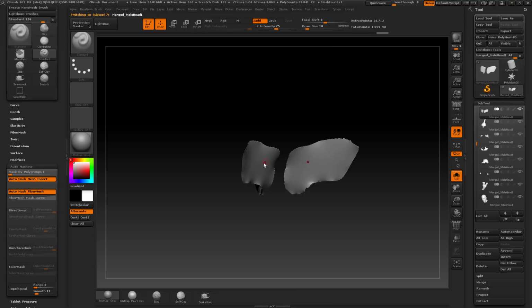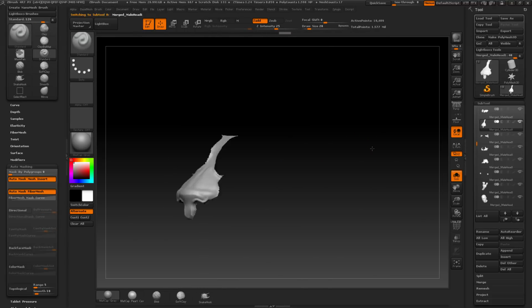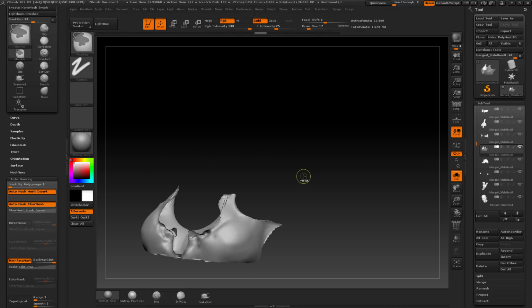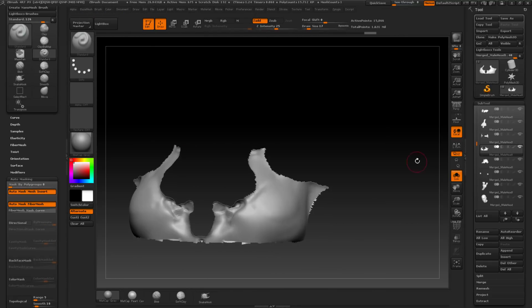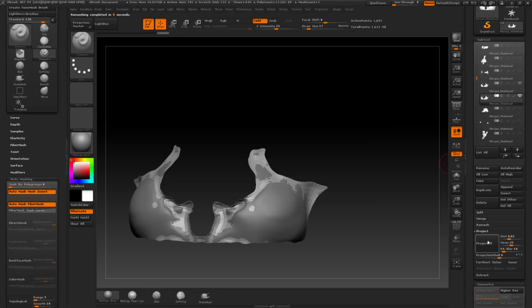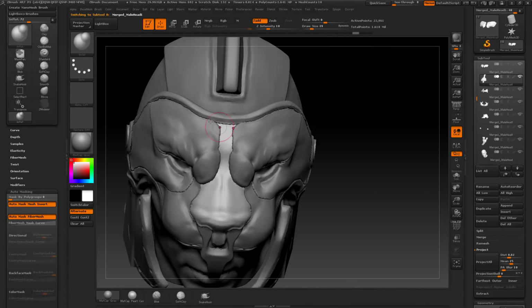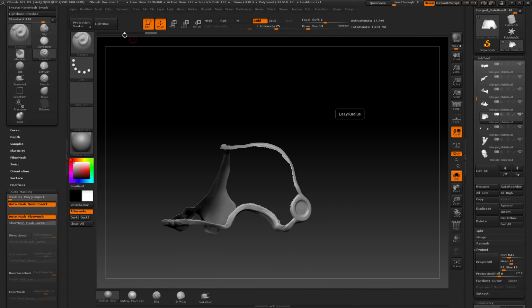What I'm doing is masking, doing a subtool split, and then splitting them out, and then I'm going through and doing a close holes operation: geometry, modify topology, close holes, and then just using the move brush to kind of give me thickness. Again, probably not how I would work now, but just a way to kind of take my sculpt and split it up along seams.